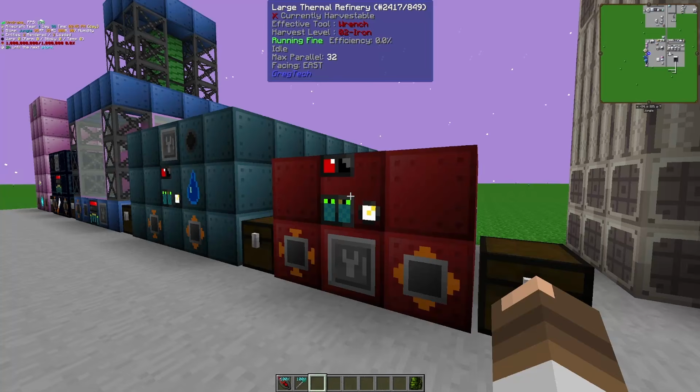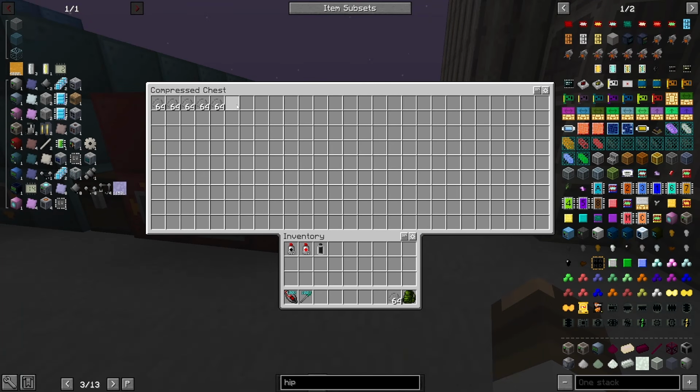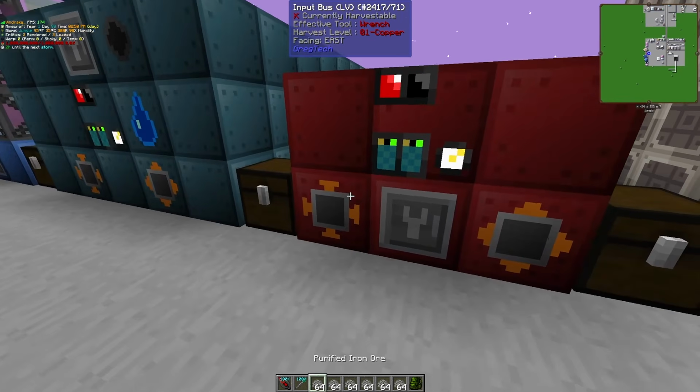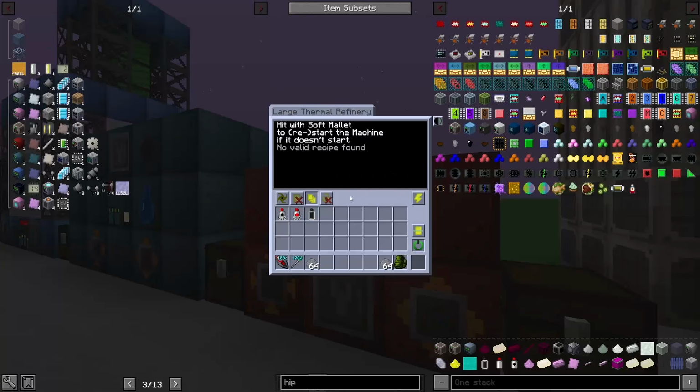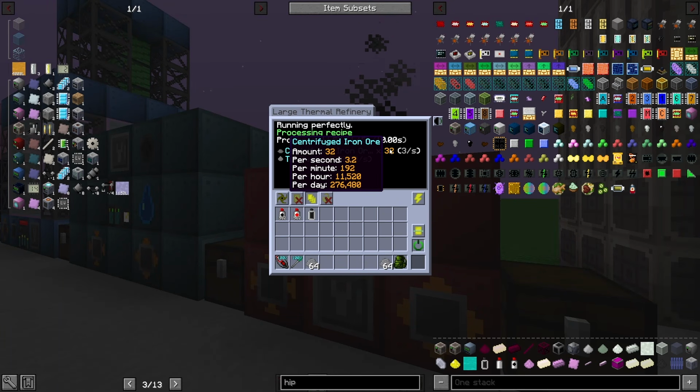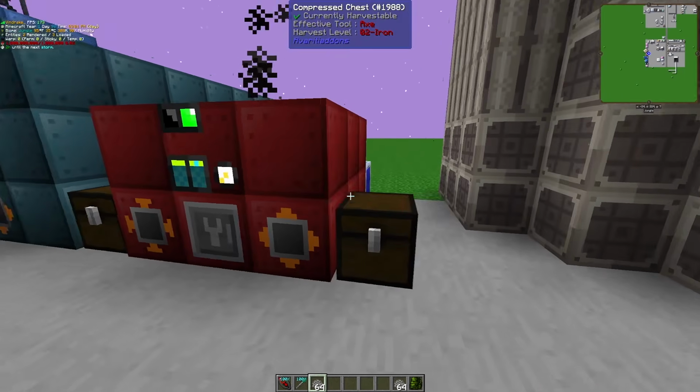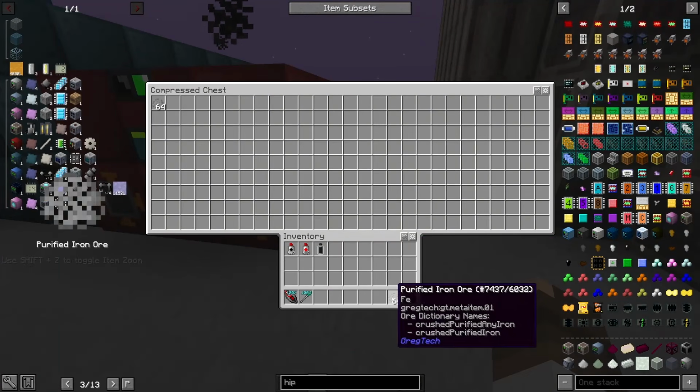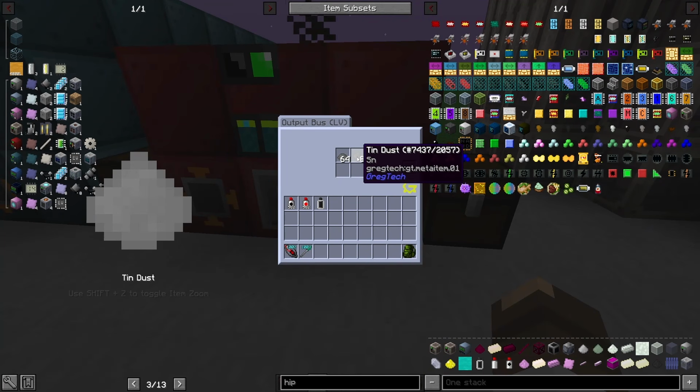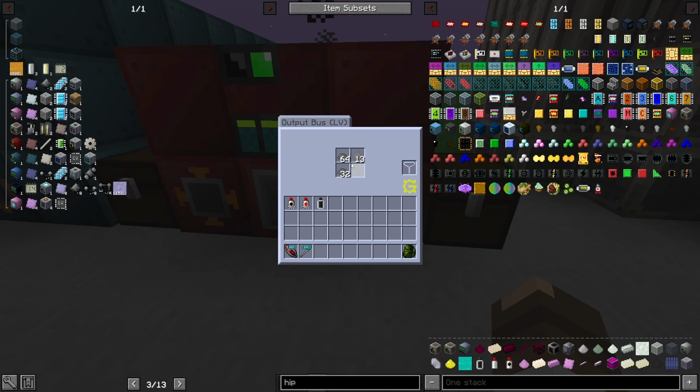So this is the thermal refinery. This is going to do thermal centrifuge stuff. So I'm going to take a bunch of purified iron ore, for example, and we're going to throw that in. Gonna see what happens. There we go. Centrifuged iron ore. 3.2 per second. Not too bad at EV power. That's respectable. And there we are getting some tin dust byproducts as well. So much faster than the thermal centrifuge single block.